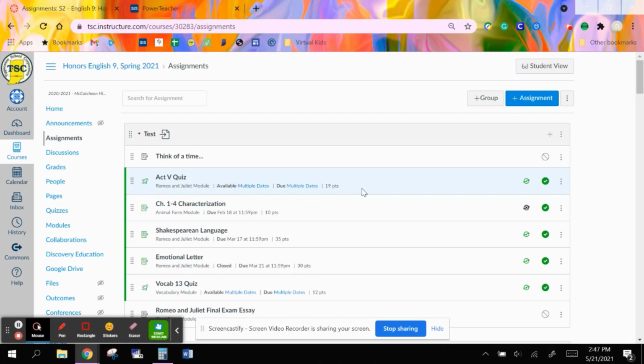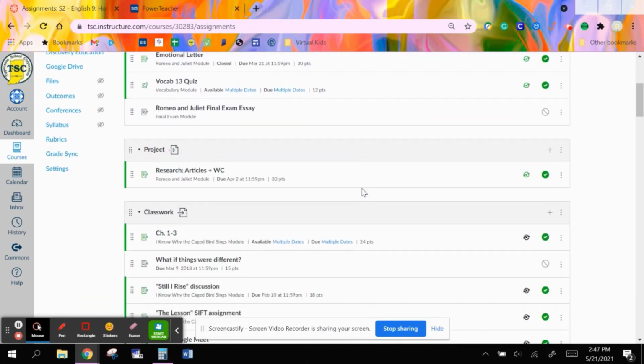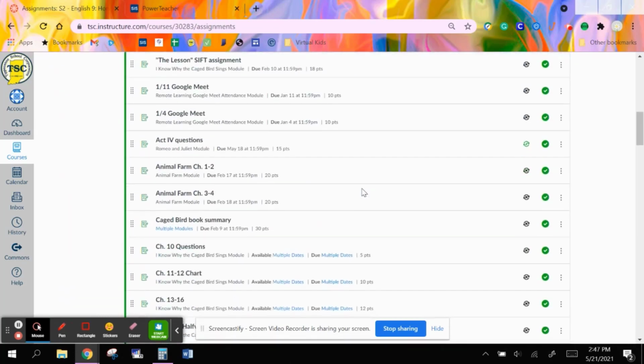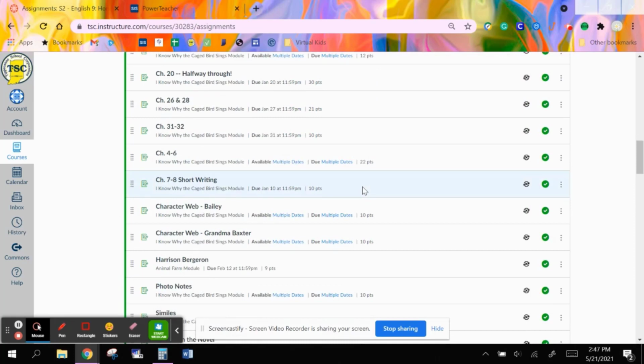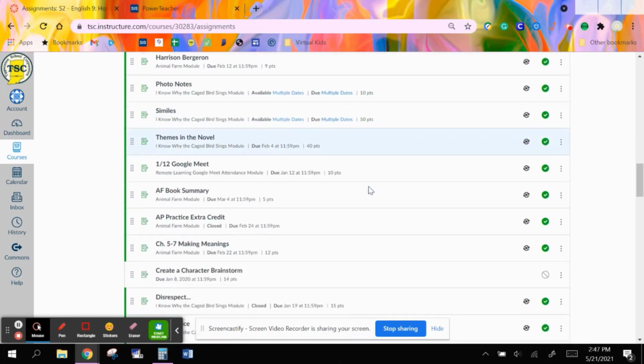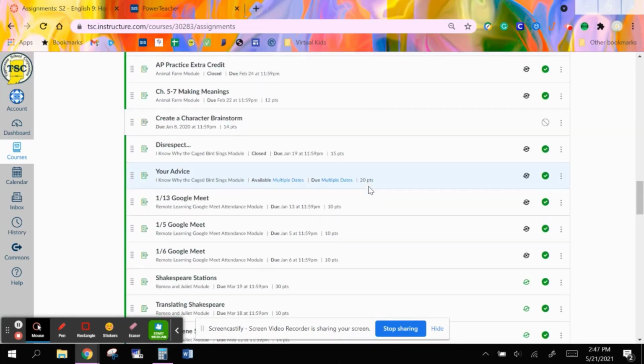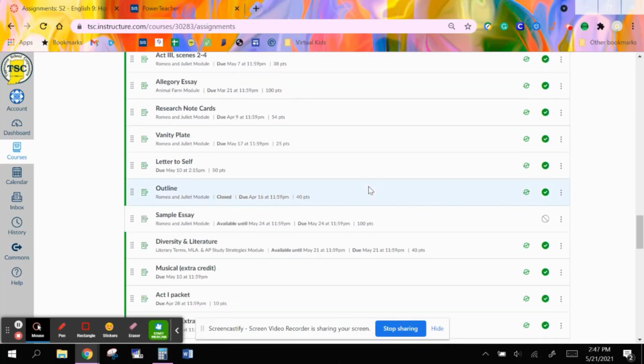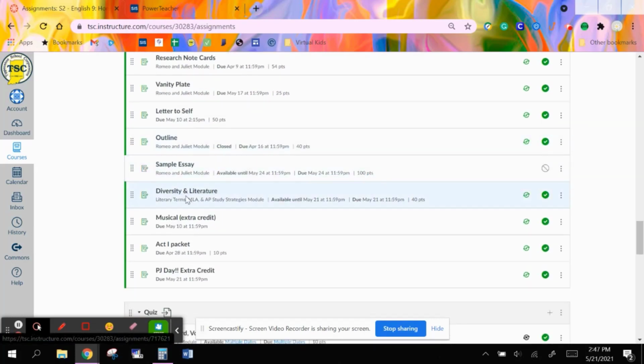The other one was called Diversity and Literature. So let's scroll to see if I can find diversity. And these are alphabetized, which is nice. Can't remember what group I put that in. Oh, there it is. Diversity and Literature. Good. So it's check marked and it's syncing. So that's good. And it is in the correct assignment group. The other one was just called Sample Essay.